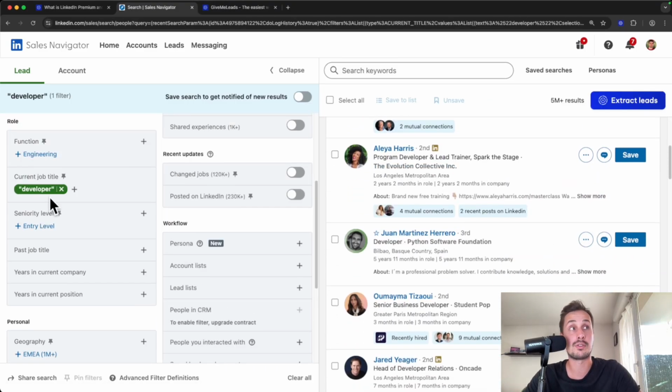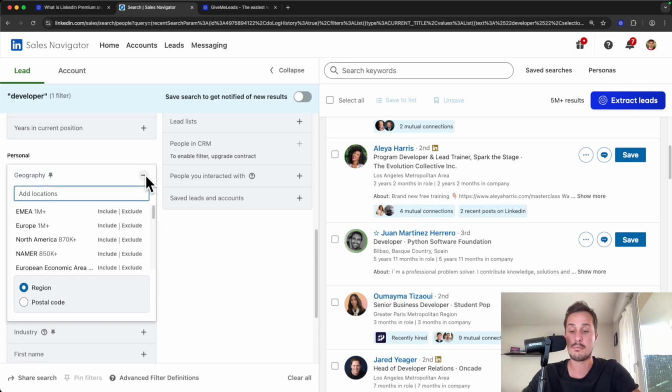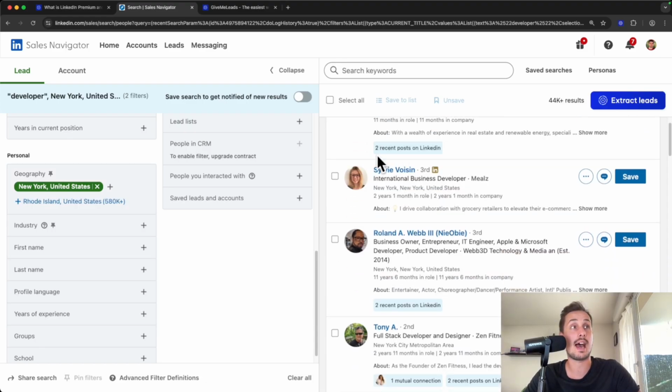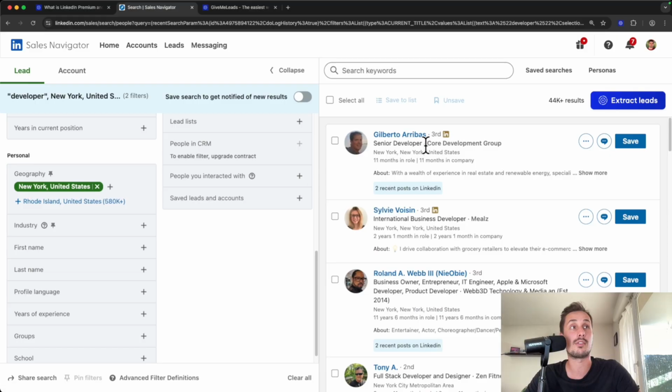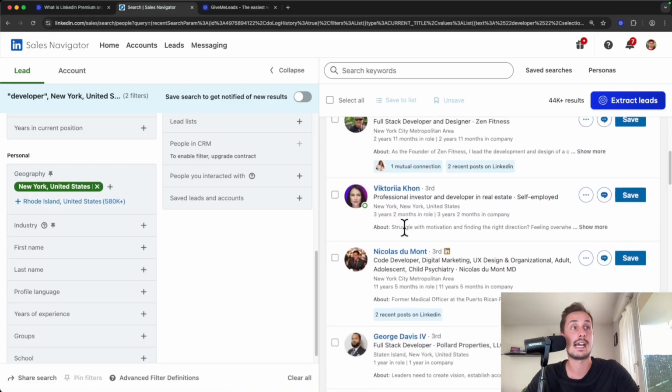The next filter that you can use is this one, geography. So for example, let's say that you want to target developer based, I don't know, in New York. So we click on include, and now you see that we have developer based in New York. So you see senior developer in New York, here full stack developer in New York, and so on.